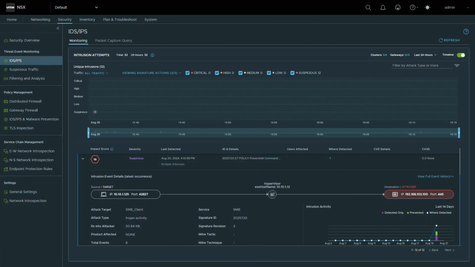In our threat event monitoring, we can dig deeper into the attack that just occurred. We can see all the details like source address, ESXi host the workload lives on, the workload the attack was directed toward, signature ID, and more. All of this data is valuable information that can be used by a SOC team for further threat investigation. We can see the full event history as well as what actions were taken upon detection.